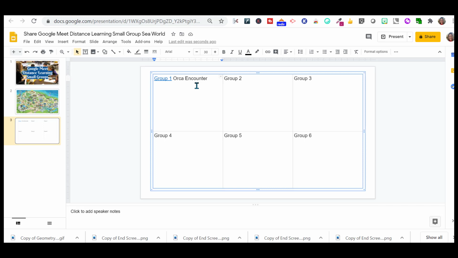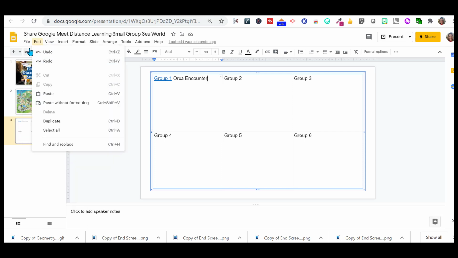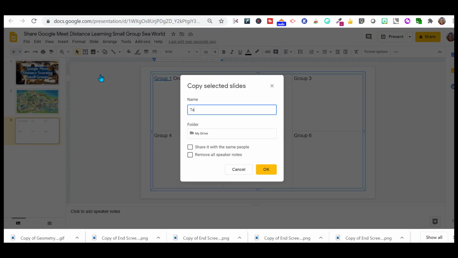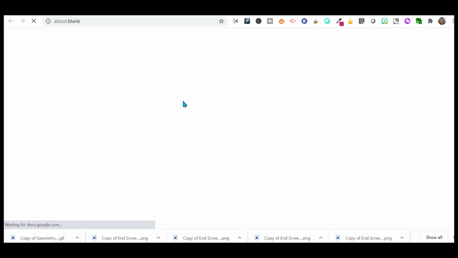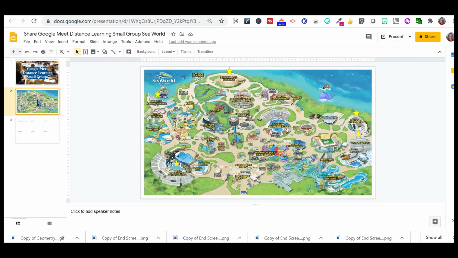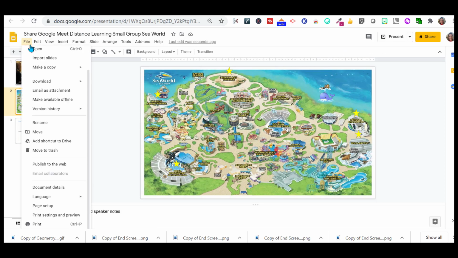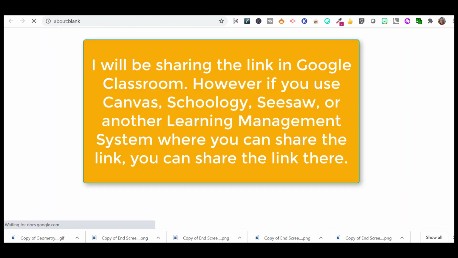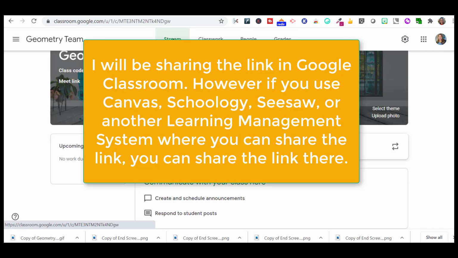So now let's take this information over to Google Classroom. I will need each of these slides saved individually. So File, make a copy of just this slide. This is my table. Then I'm going to go to the SeaWorld map and do the same thing. File, make a copy of just that slide, and that is my SeaWorld map. So let's head over to Google Classroom. I like to put it in as many places as I possibly can so students can find it.